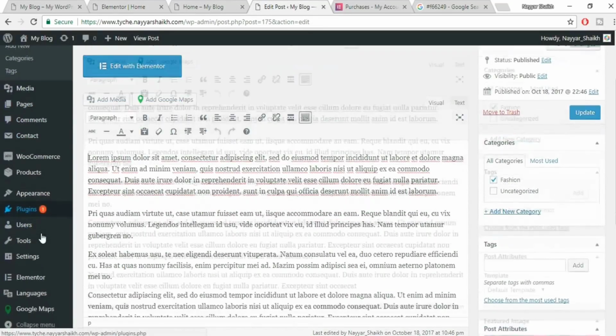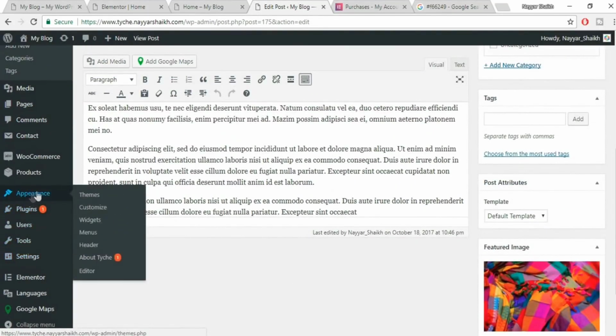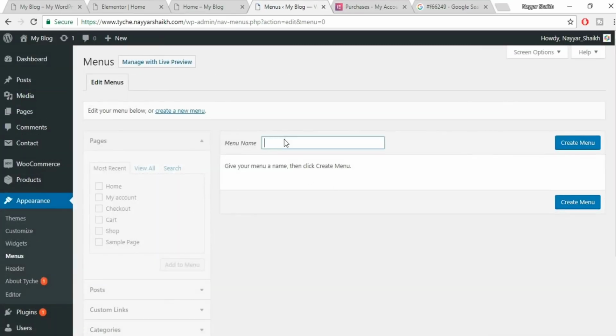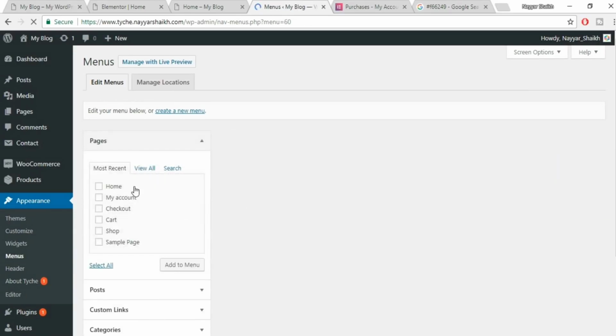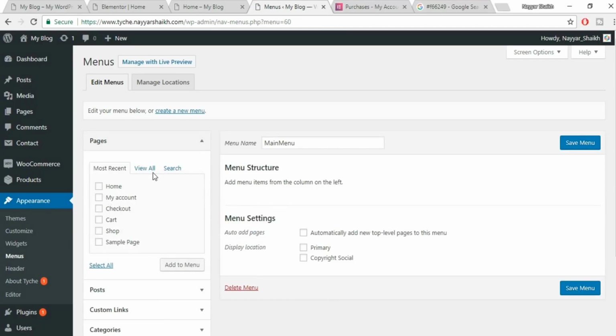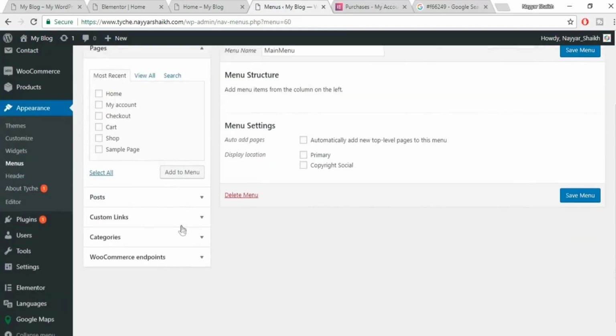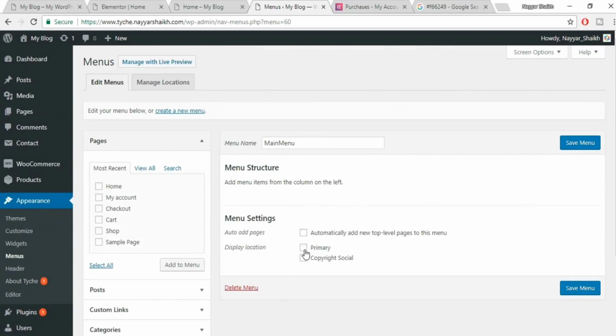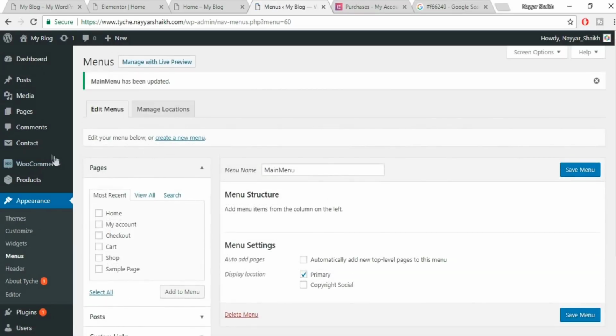So come back to the dashboard and click on hover appearances, and you'll see menus. Click on menus. Now you can name it anything. Mostly I name it main menu. That's why you're seeing this option. Click on create menu. Now let's add few pages over here. We haven't actually created any page, so let me first tick mark this thing primary, very important. Now click on save menu. Now let's first add some pages, and after that we'll add all those pages in this menu.